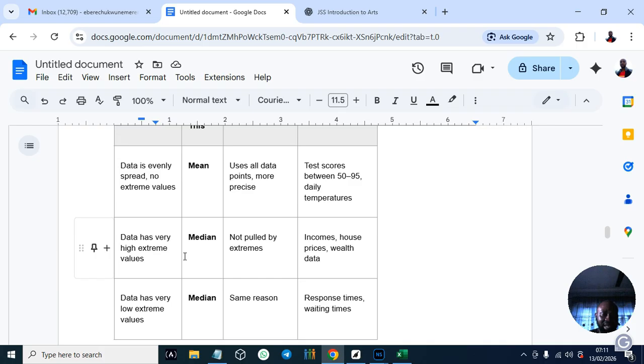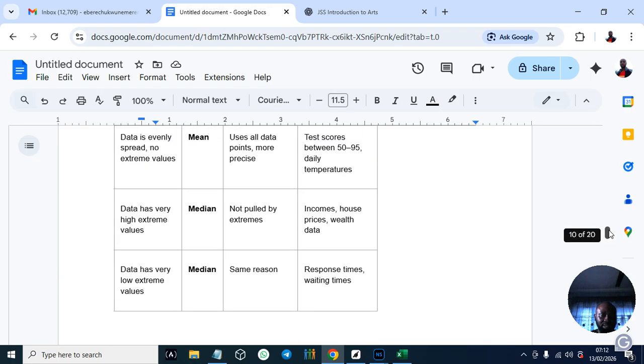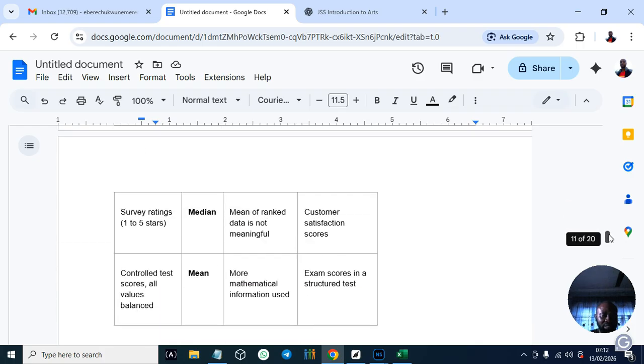Data has very high extreme values: use median, it's not pulled by extreme. Incomes, house prices, wait data. So this is what you have in mind. Now another one: data has very extreme values, median, same reason. Response time, wait time, right? So have this in mind.